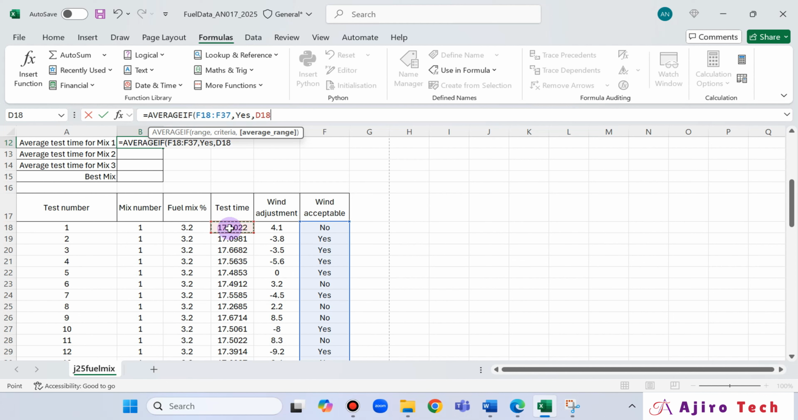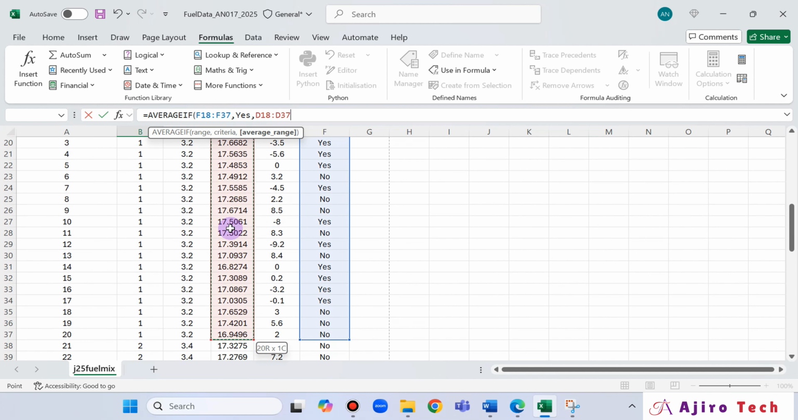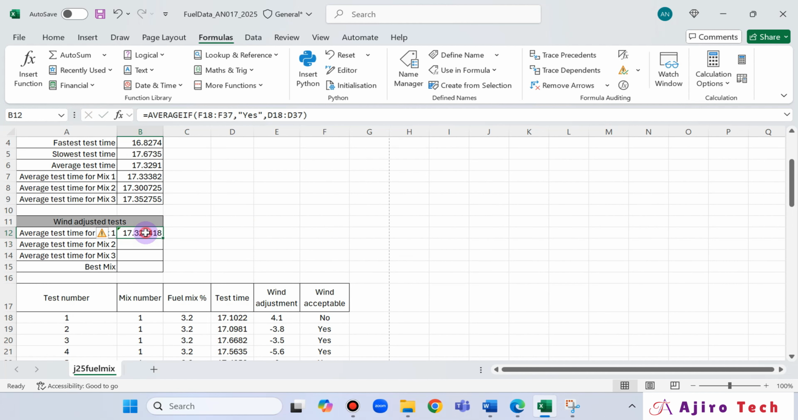So shift arrow down till we have this. And then we hit on what? Don't forget my yes. It's going to put it in quotes for me anyway, but put it in quotes. Yes. Good. Do we understand that? Okay, good.